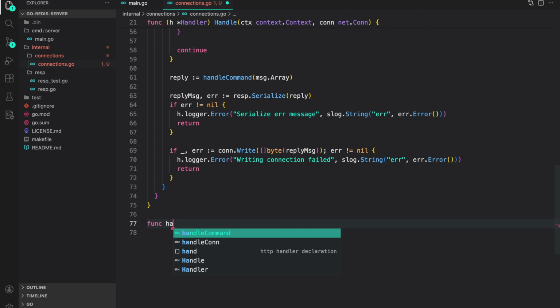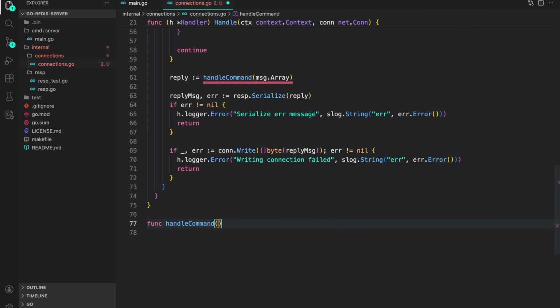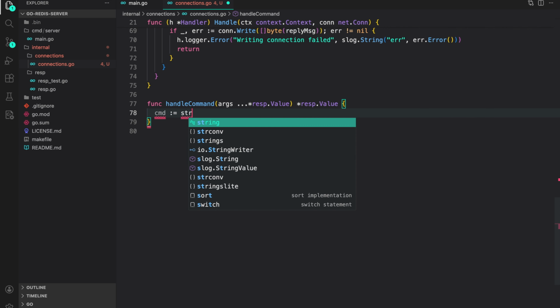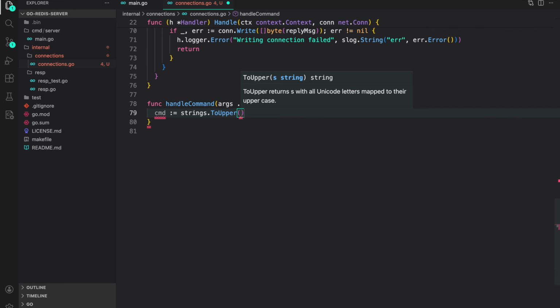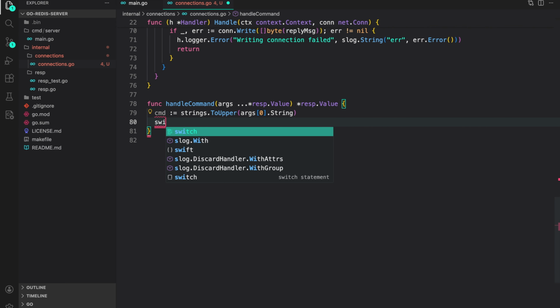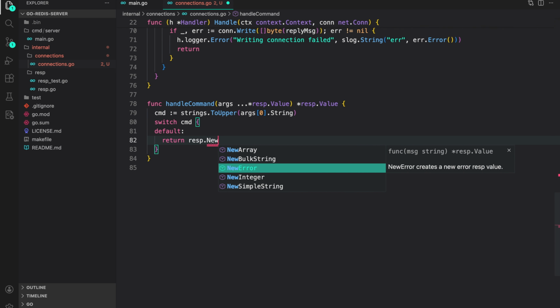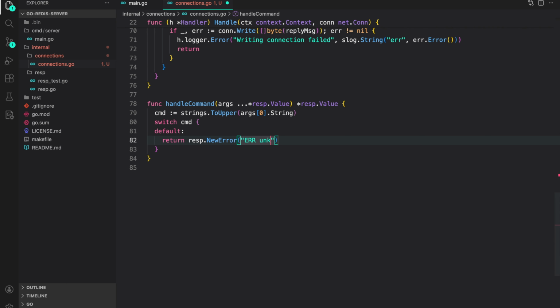So I'm going to create the handleCommand function, func handleCommand. It will accept args, resp.Value, and as a reply, it will return resp.Value. Here, first thing we do is get the command, which should be the first element in the RESP array. We use strings.ToUpper to make sure that we are handling both the uppercase and lowercase commands properly. So I will do args[0], then switch on the command. For now, we will just do default and say return resp.NewError, which is "unknown command".